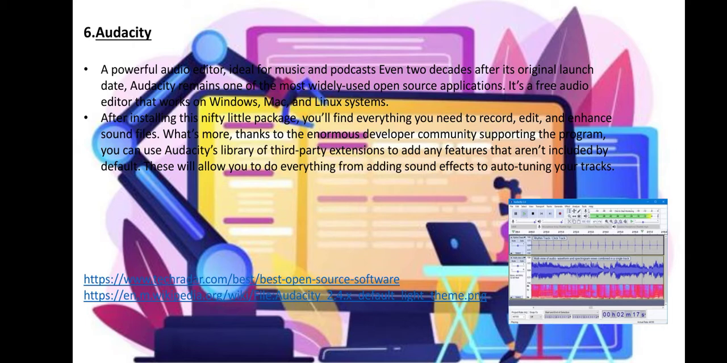Audacity is a powerful audio editor ideal for music and podcasts even two decades after its original launch date. Audacity remains one of the most widely used open source applications.